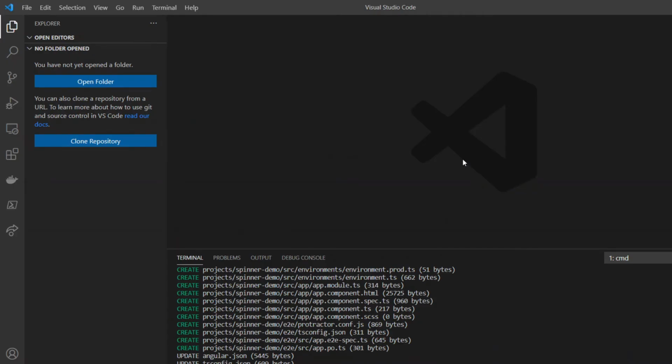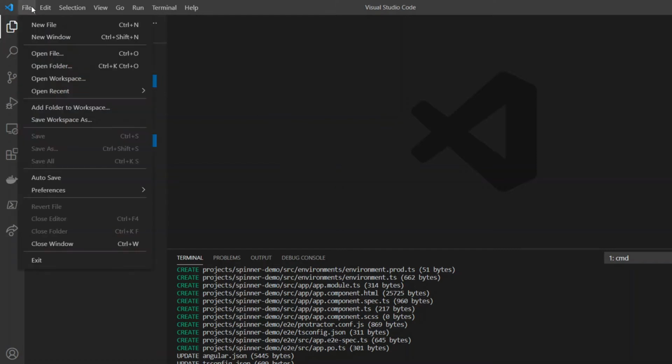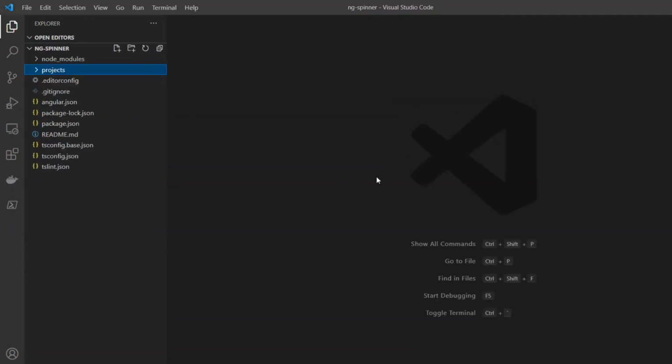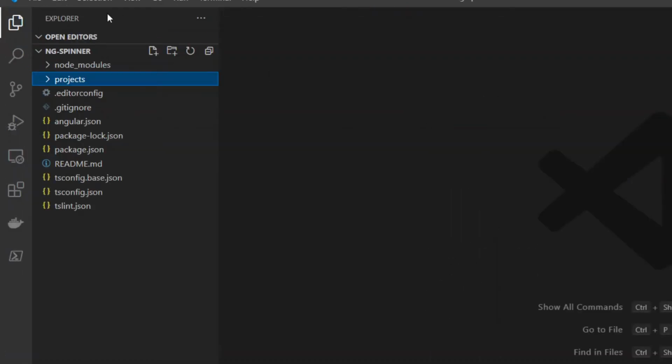Once we have the application, we can open it inside VS Code either by clicking on the open folder button, using the shortcut Ctrl K Ctrl O, or moving to File and Open Folder. So let's click on open folder. Now we have opened our created project inside VS Code. If you move to the Explorer, we can see we have the projects folder and inside that we have two projects, ngSpinner and spinner demo. So now we can build our project and start it and test it. Does it run or not?